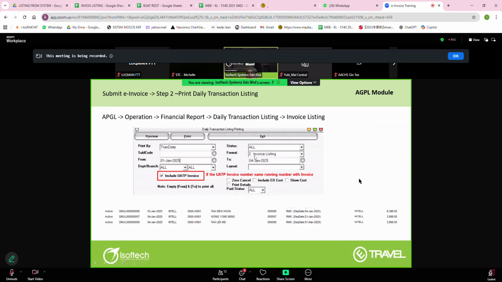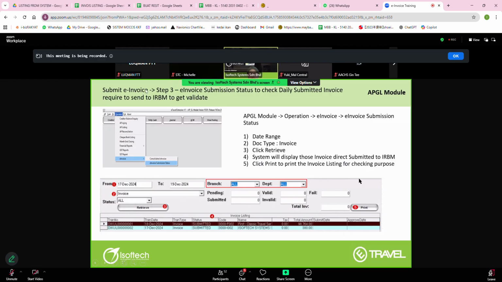Let's say I want to do it on the 23rd September, which means here is 23rd September until 23rd September, including the UATP invoice, because most of the customers use the same running invoice number for UATP also. So then here you can print the report. Then next, step number 3, you go through this operation, e-invoice. No more console. That means when you do e-invoice submission, you no longer need to go to console. You straight away go to e-invoice submission status.